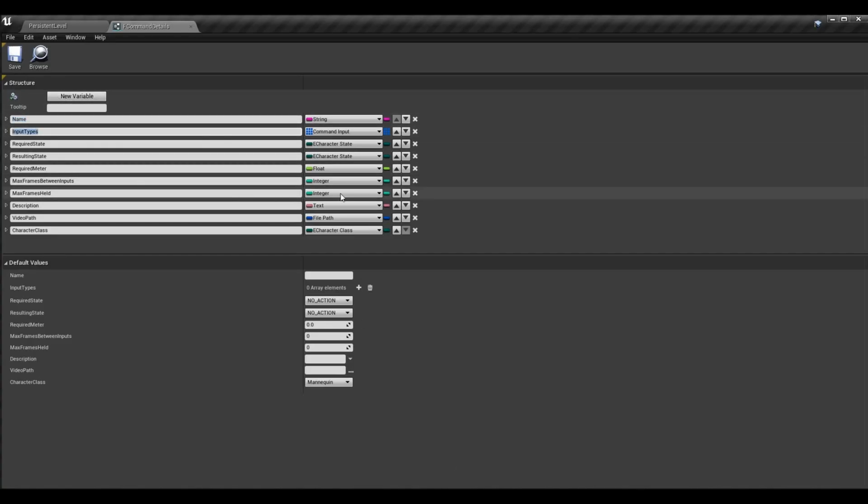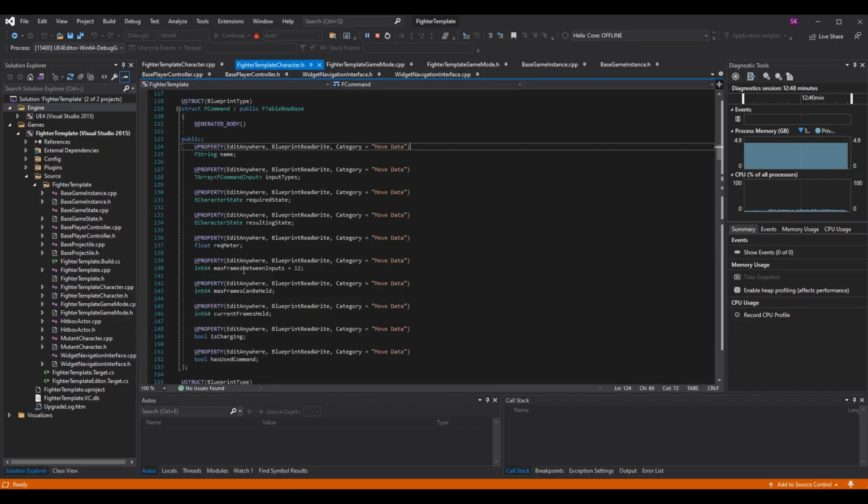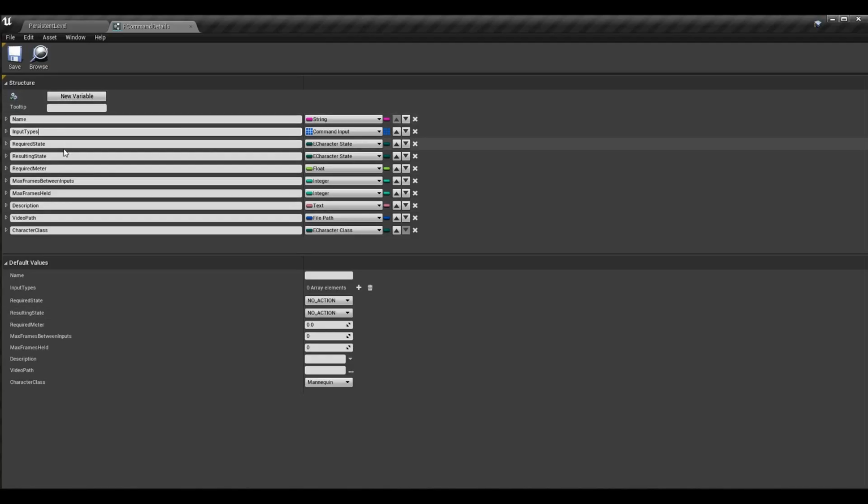So I have input types, which is command input, and it is an array. So instead of the pill, it is the 3x3 set of squares. So it's an array of command input. Now I have required state, which is an E character state. That is the state that we have to be in to perform this action. So I have required state, which is an E character state variable.